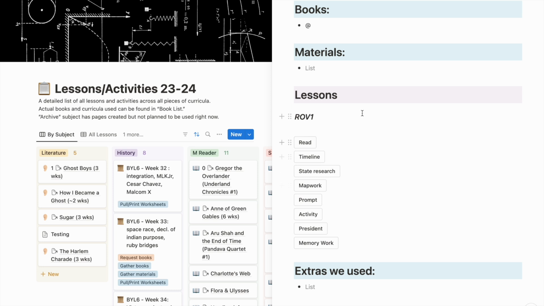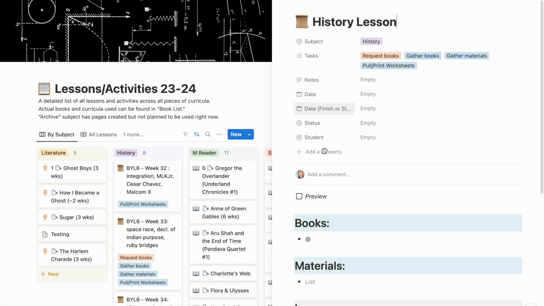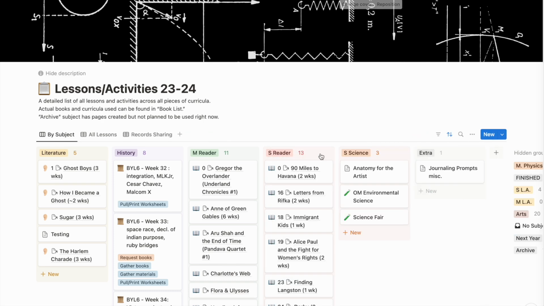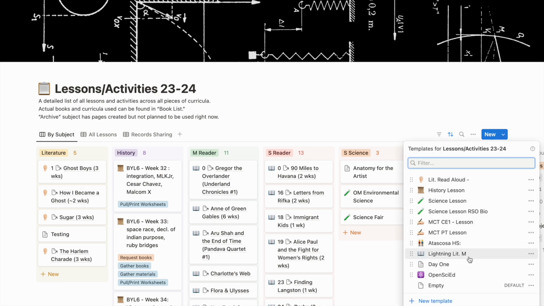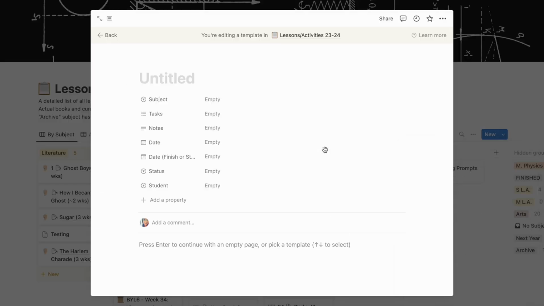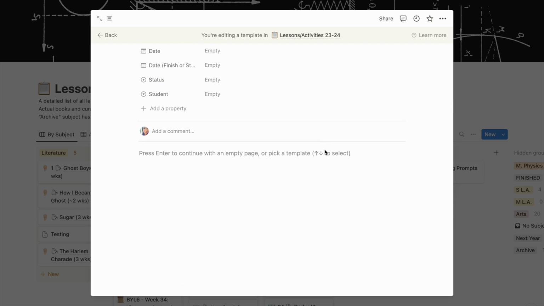So, let me back up a little bit. First, I'm going to show you how to make a template like this. When you're in your view, go up to where you add a new page and click the little arrow, and it shows you all of your templates that you've created. Down at the bottom, it'll say new template. You can go in and it gives you a whole new page.